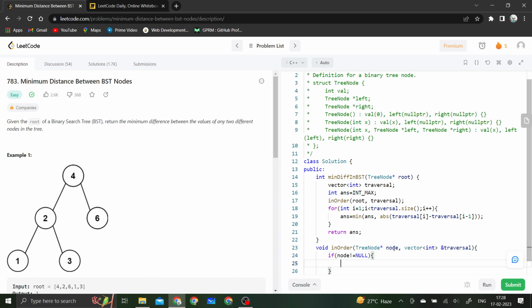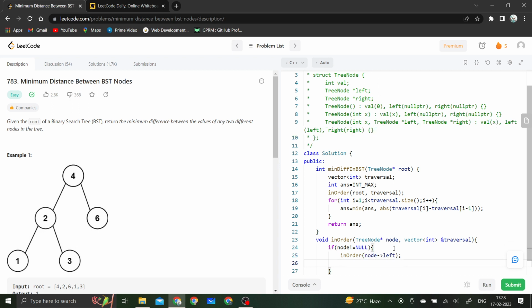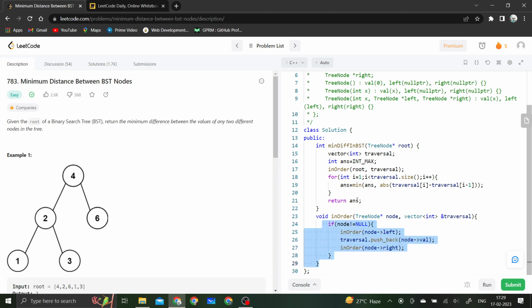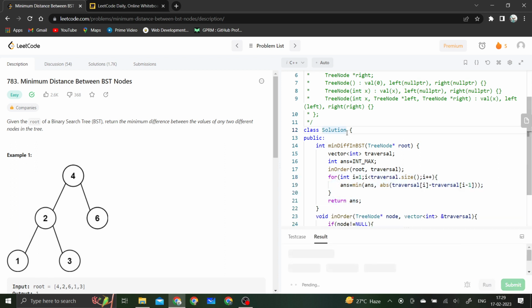null, right? Then we will make a recursive call to the left part of this tree, right? So we will be moving towards the left, and here inside of this vector traversal we will be pushing back the value of this particular node, that is this, and after this we will be calling for the rightmost part, that is this, right? So this is the logic for in order, and here we have written our logic to calculate the minimum difference, right? So let's quickly run it.